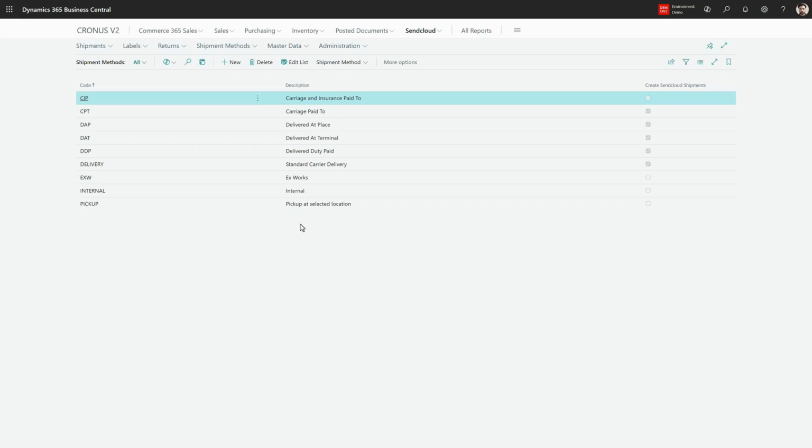These are the standard BC shipment methods, or Incoterms as many customers call them. This is where we add only one checkbox, which you can use to indicate whether any interaction with Sendcloud is required, because of course, if your shipment method code is something like pickup, you don't want a label, so no interaction with Sendcloud is required.